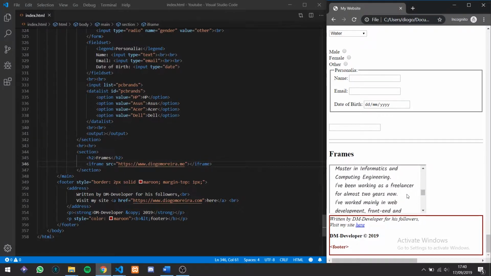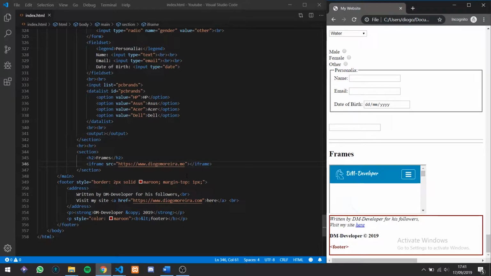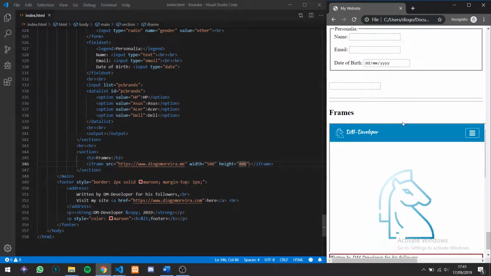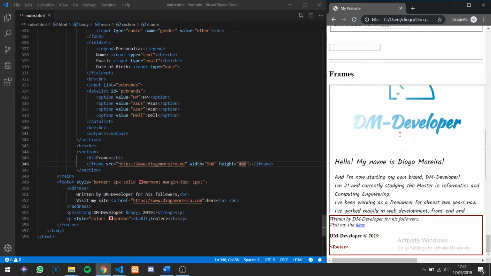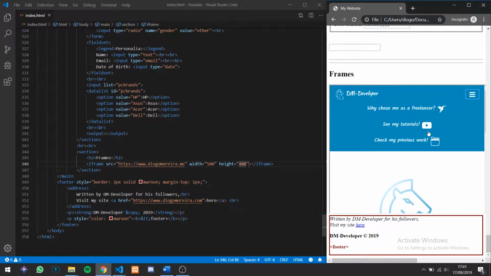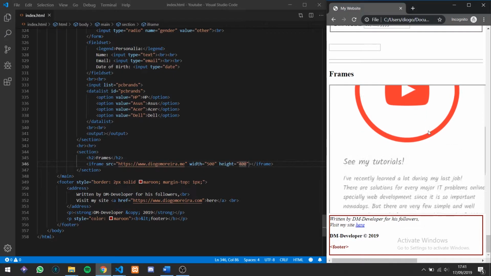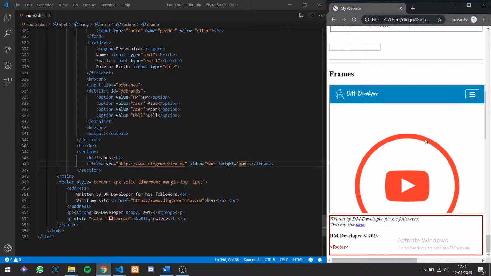It is a little bit small, so let's give it a width of 500 and a height of 400. And now you can see a bit better my website. And here you can navigate through all my sites or whatever site you choose to put inside the iframe tag.